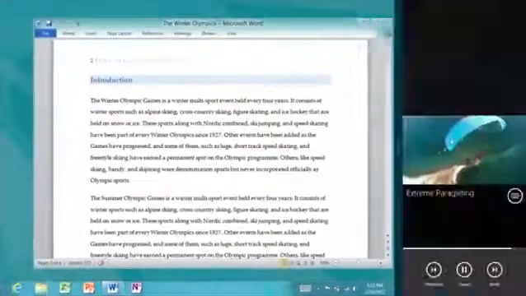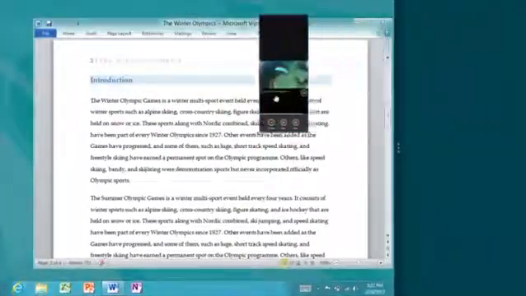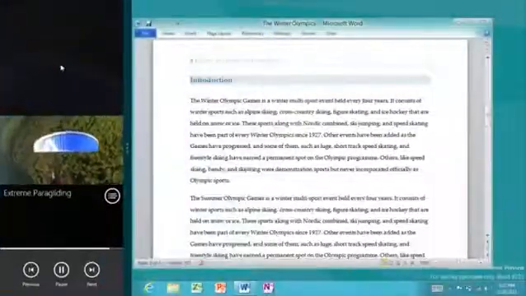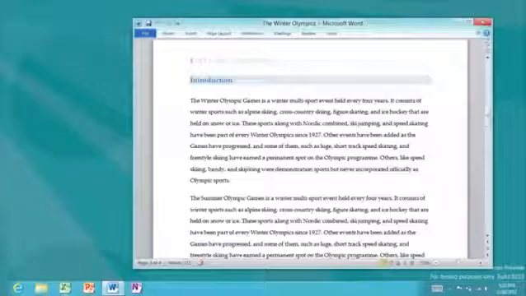I can switch which side the snapped app is on, or just like with touch, I can drag down from the top of the screen and throw it away down at the bottom to close the app. And we've made the desktop a lot better in Windows 8.